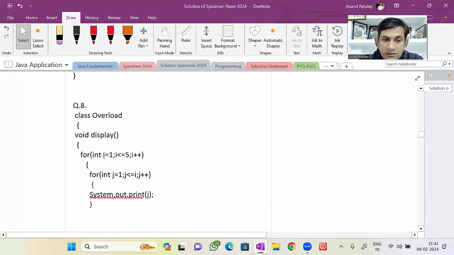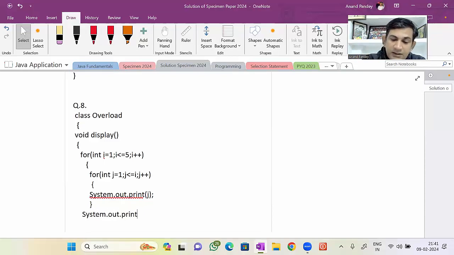Then coming outside the loop, we change the line by writing system dot out dot println. After printing one row, we need to change the line. This line is for that only.